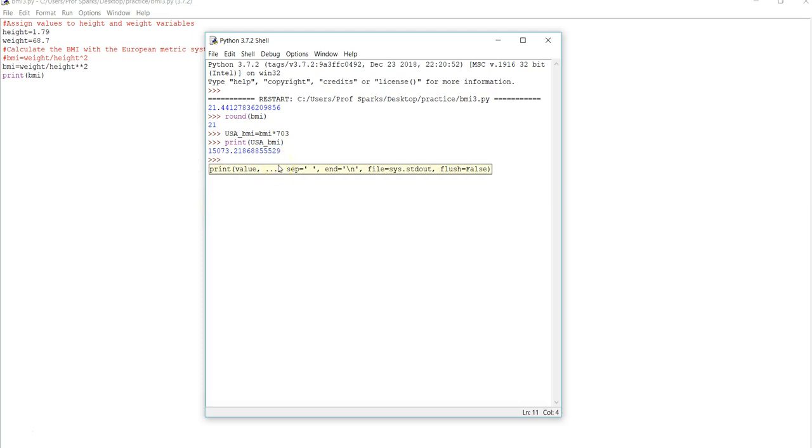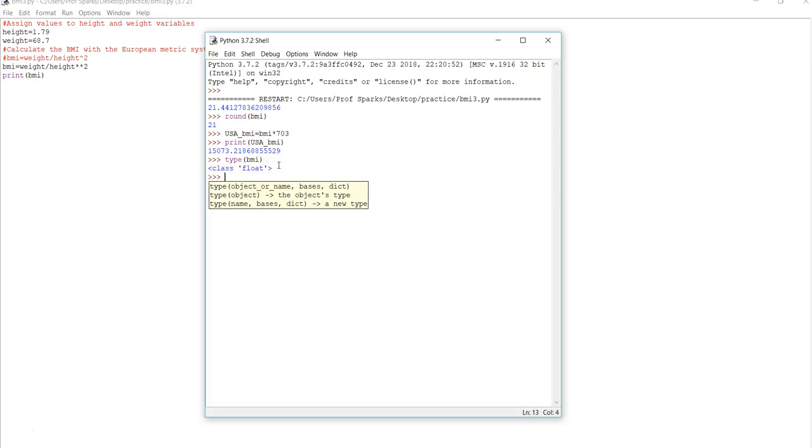Now you can also use the type function to find what kind of class object BMI is. If you do that, we come out with a float.